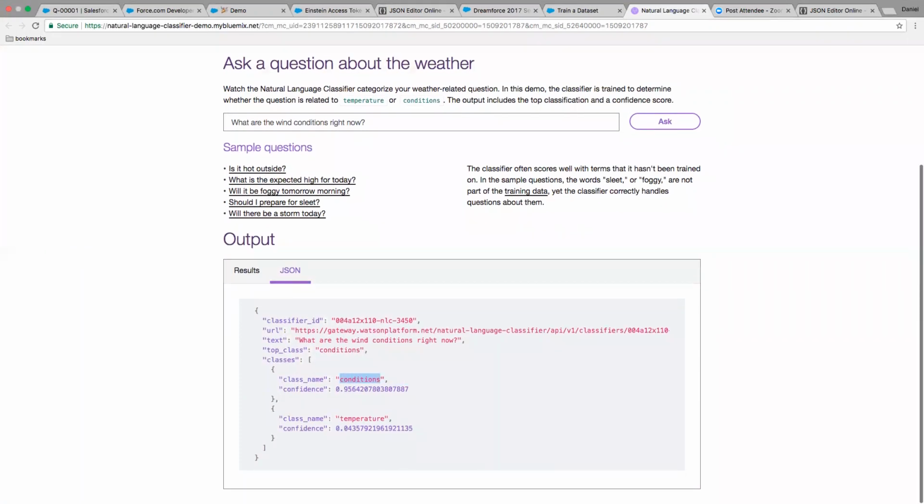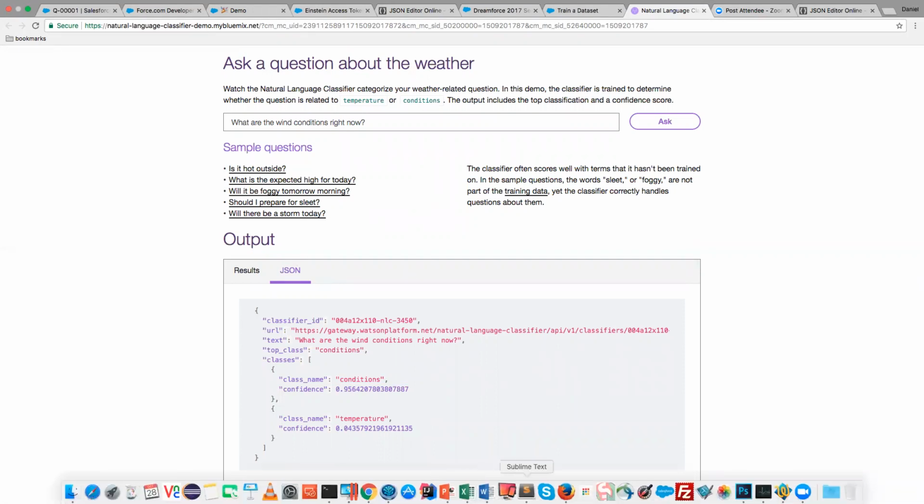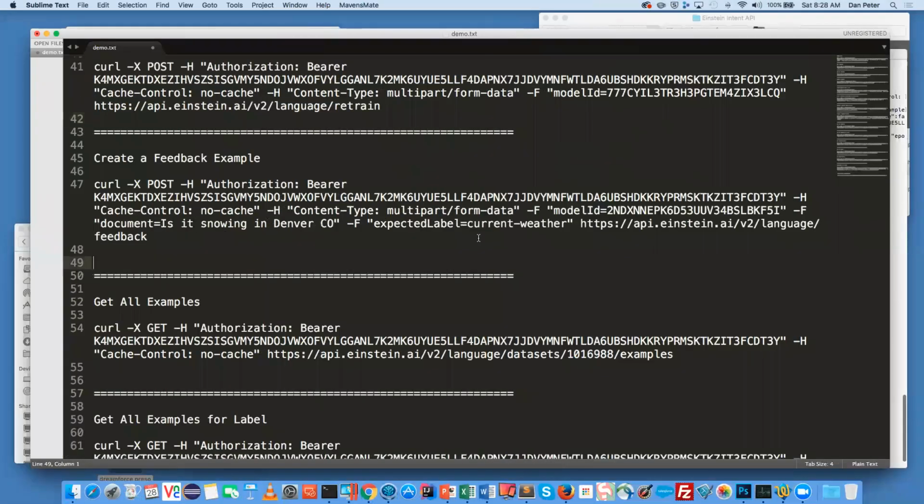Well, what if it was wrong? What if it said 95% accuracy, it's temperature? The feedback lets you say, you gave me this prediction, but actually this would have been a better prediction. So the way you do that in Einstein is you create a feedback example.